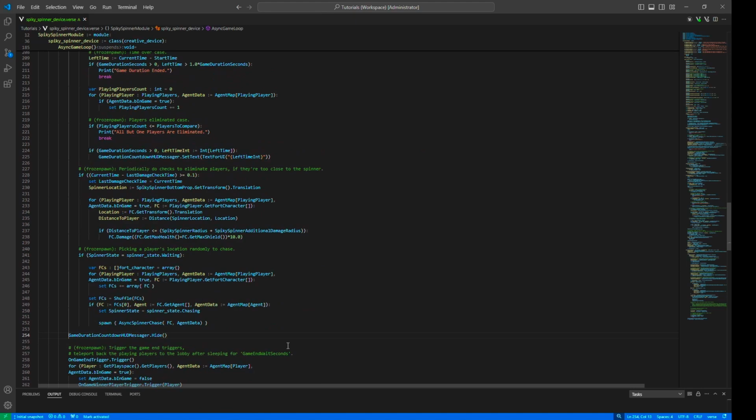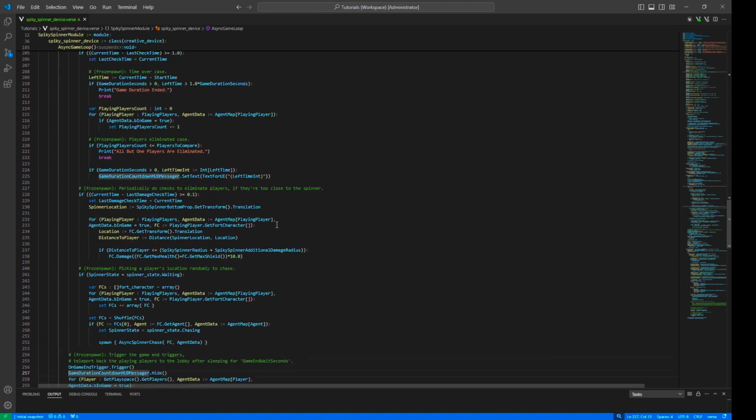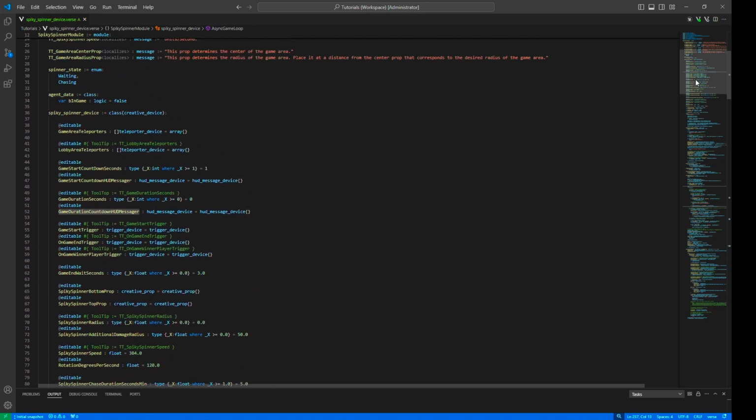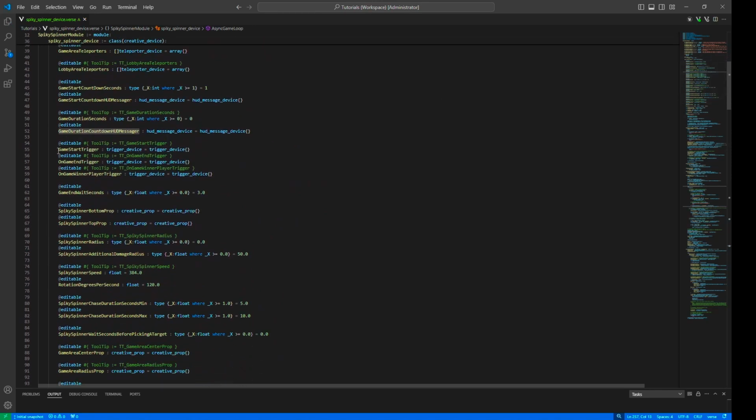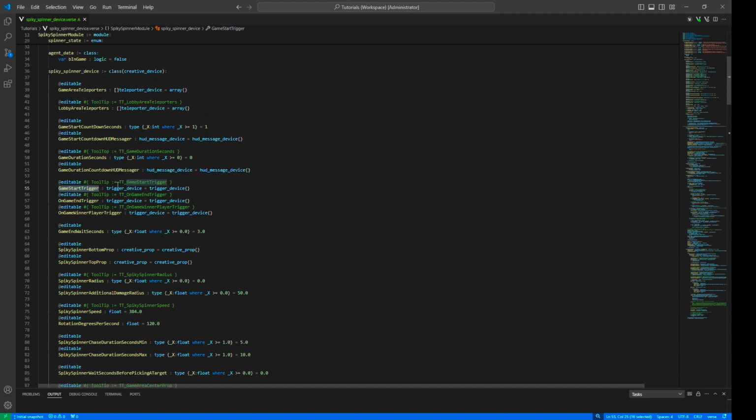And game end. So I'll just do it like this. All right. And then we come to, so here we have the game start trigger. So this is called by you, or maybe you can bind this to a button or something. This basically, when this is triggered, starts the game if the game is not active at the moment.